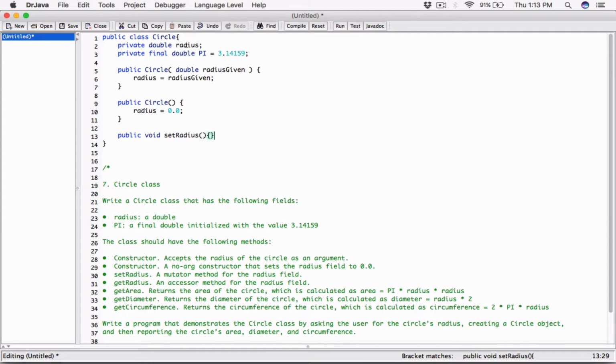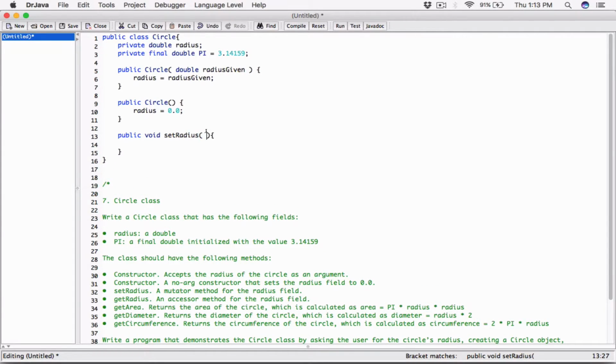Right, we know it's going to accept an argument, and that argument is going to be a radius value. So I'm just going to call this radiusGiven. Oops, I need to specify the type. We know radius is going to be a double. Okay, so double radiusGiven. It's going to accept a radiusGiven, and when it gets that value, it's going to set the radius field to radiusGiven. That's the mutator for setRadius.